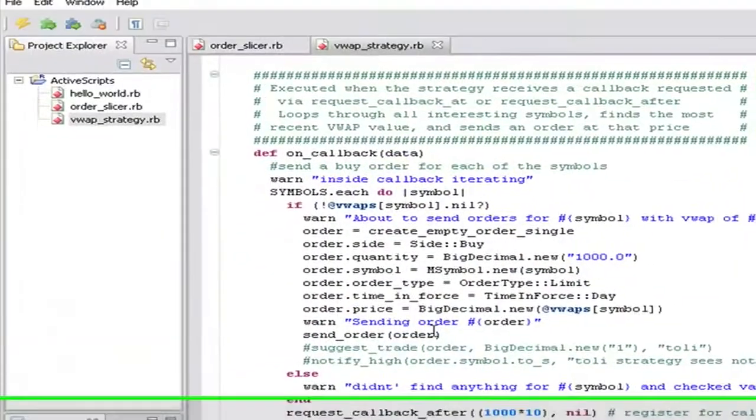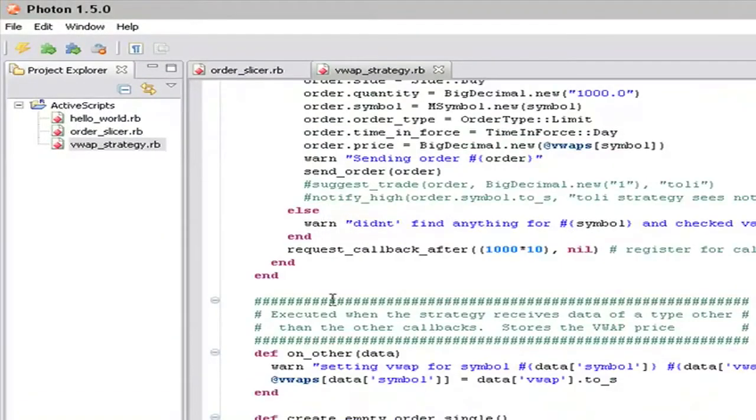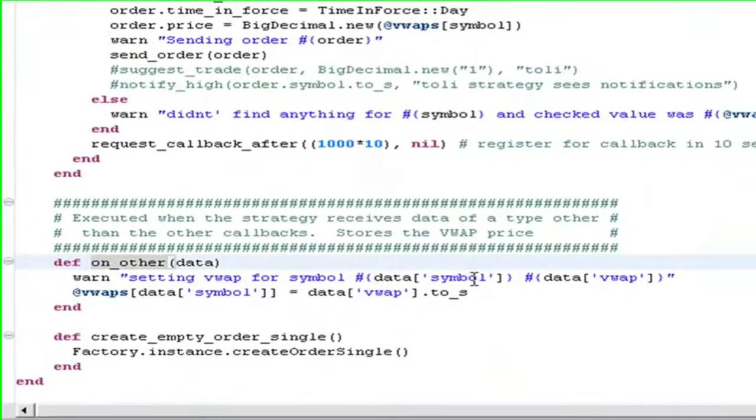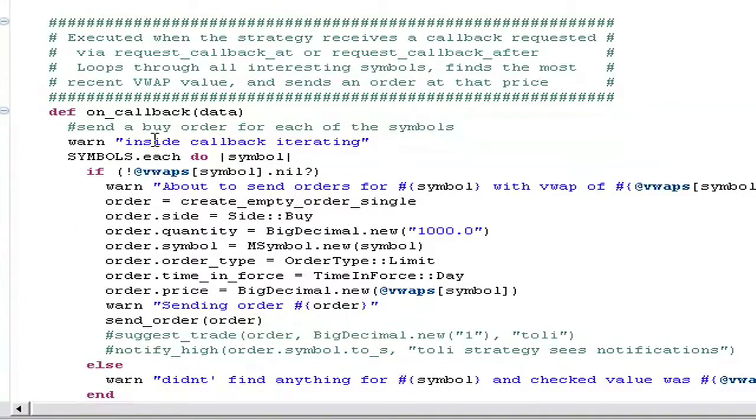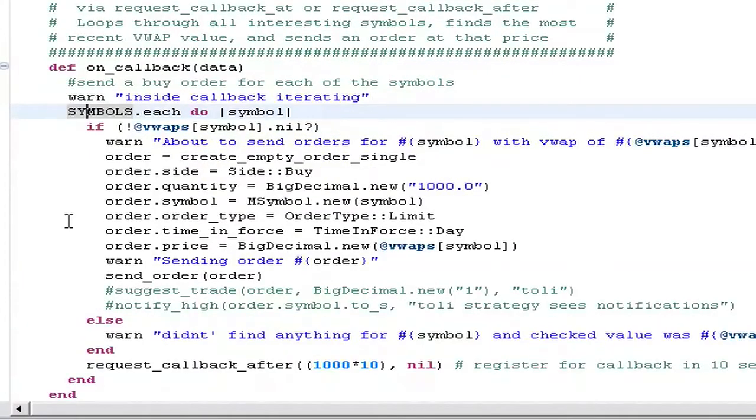In this particular case, the strategy is set up to receive callbacks from complex event processing in the onOther method. So in this case, we will set the VWAP, our internal data structure, in an array. And then later, when we register the callback, every 10 seconds, we get back to this callback. For each symbol that we have in our list, we're going to create a new order single. It will be a buy order for 1,000 shares. It will be a limit order, and we'll set its price to be whatever was pre-calculated in Esper. And then we'll send the order out. Then we'll make a modification, and then instead of sending an order out live, we'll suggest it, and then we'll go through a few other possibilities.